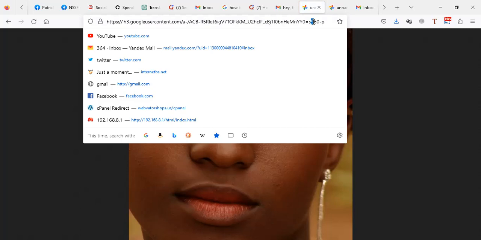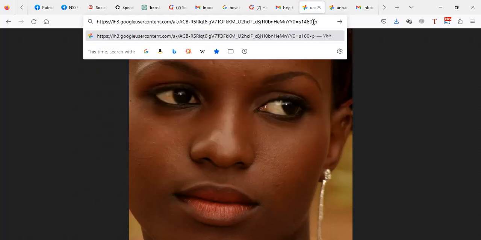So when you press enter, you can view a big picture of the person who sent you an email. So that's how you view a large, high-resolution picture of someone who sent you an email. If you want something bigger than this, you can just edit here: s, then I can add something like 1, 4, maybe 6 or something like that.